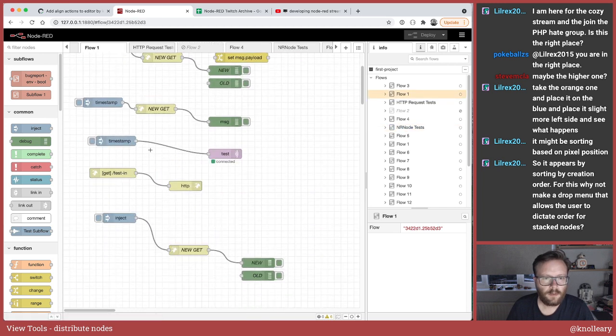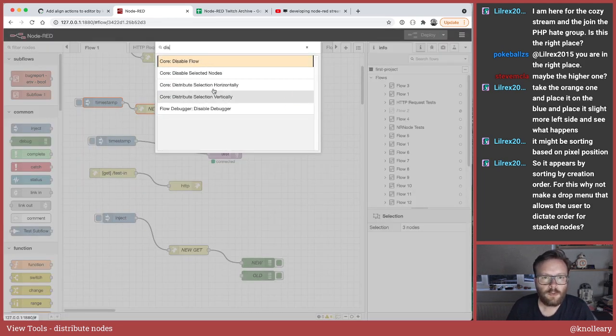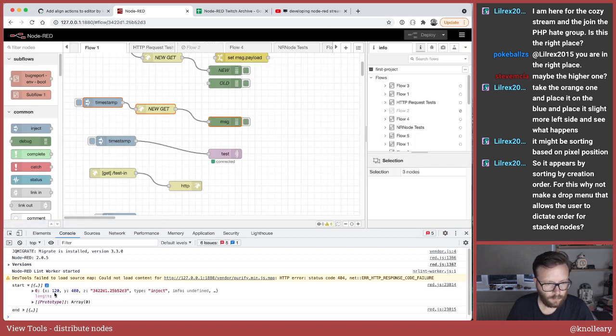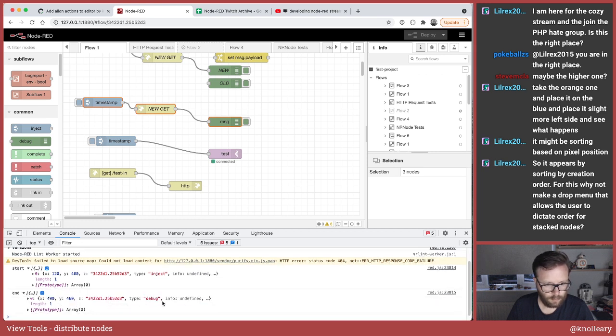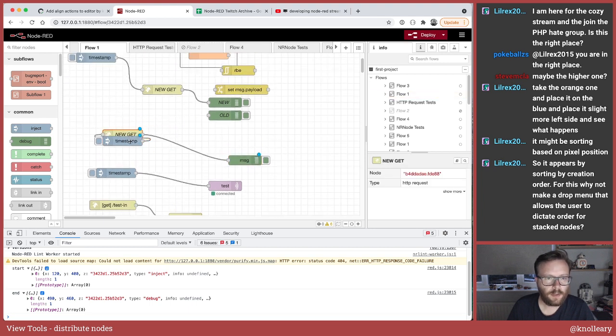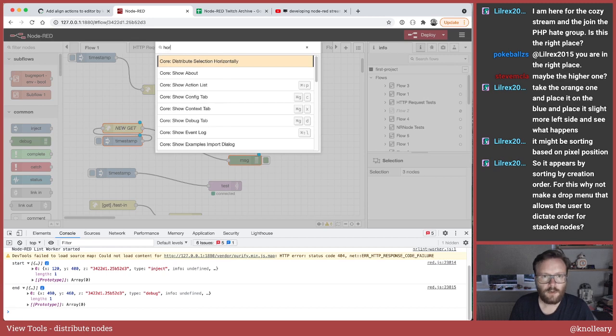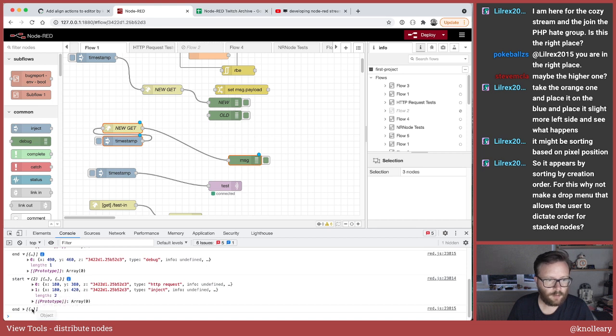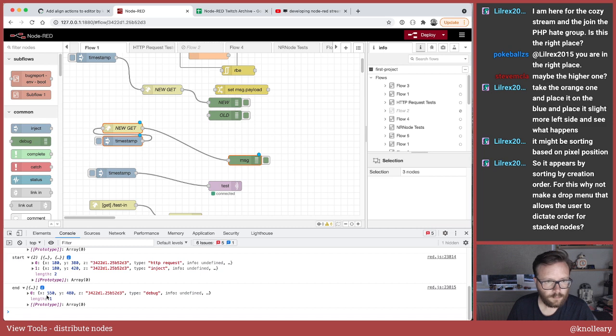Let's go find these three, and do distribute selection horizontally. Before I do that, let's get the console up. So distribute selection horizontally. There we are. So start, you can see it's found the inject node, good. End, it's found the debug, also good. And for completeness' sake, if I line those two nodes up and select the whole flow and do distribute horizontal again, you can now see start, I've got two candidates, the HTTP request node and the inject. I'm not going to worry about that edge case for the moment.